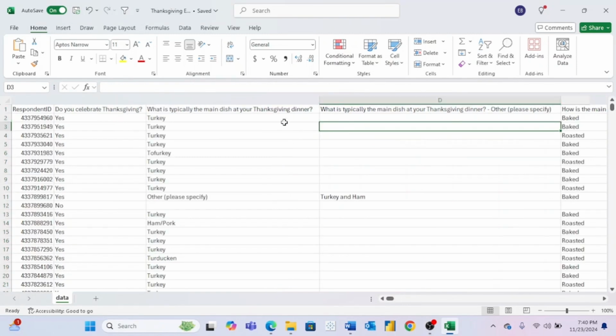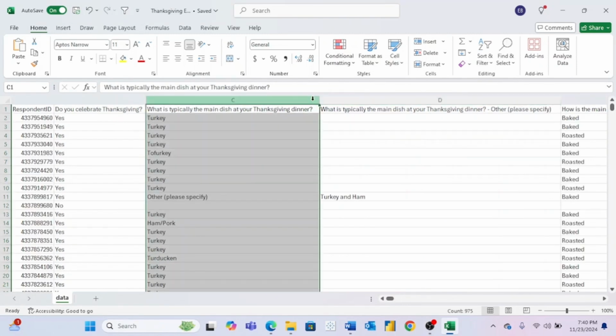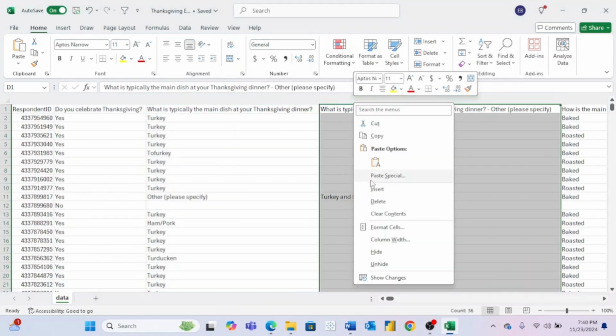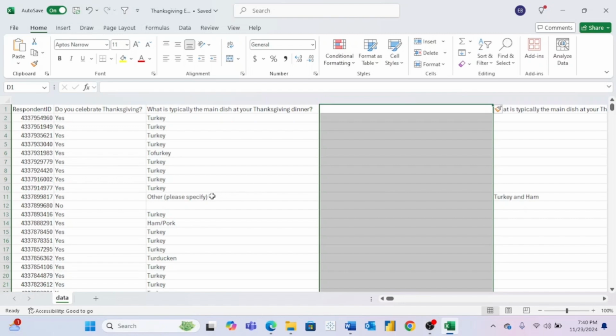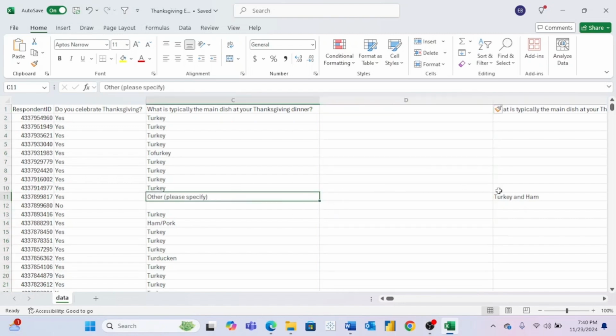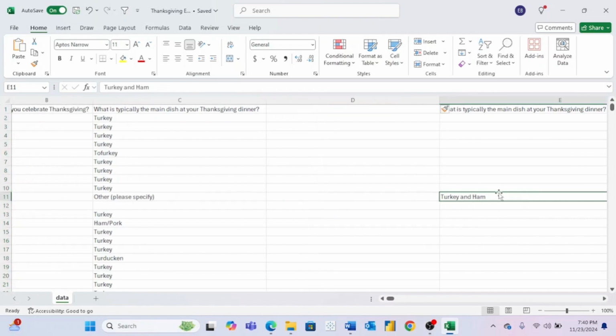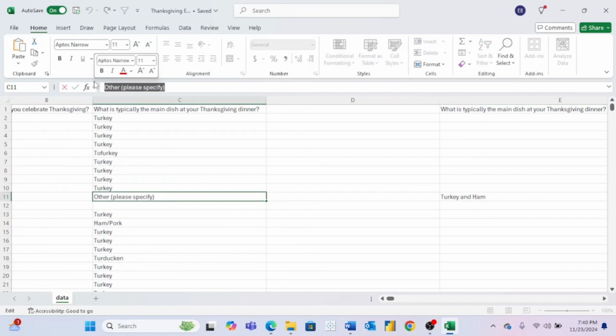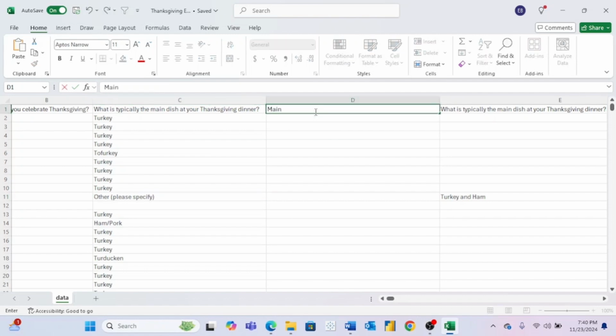The first thing I want to do is combine these two columns together that have all of our main dish information. So I'm just going to right click on this column and insert another column here. And I just want it to pull in this column's data where it says other, please specify. I would just rather have that all in one column. So I'm going to go ahead and copy this and you'll see why in just a second. Let's call this column main dish.